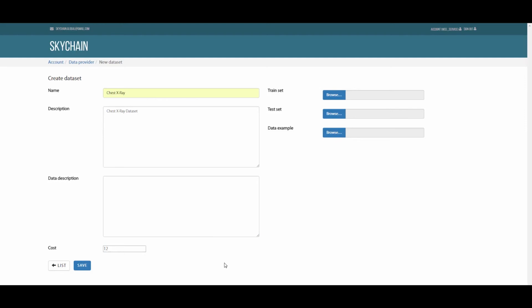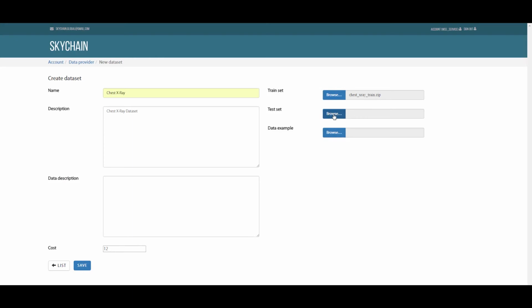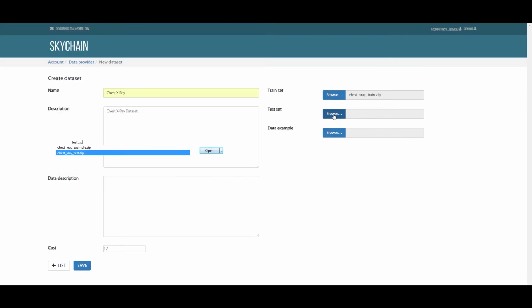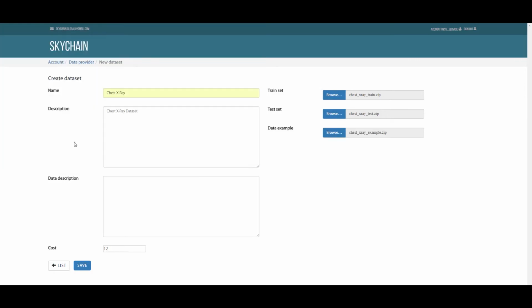The dataset consists of three parts: a set of data for teaching a neural network, let's load it; a set of data for testing the automatic issuance of a neural network rating; and an evaluation dataset for the developer. Load the dataset into the platform.